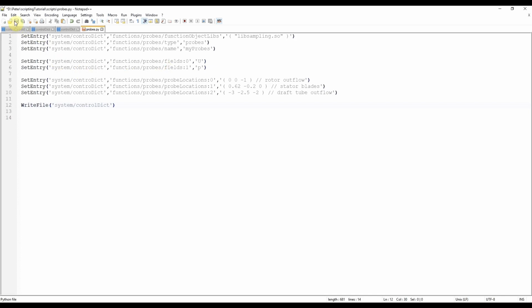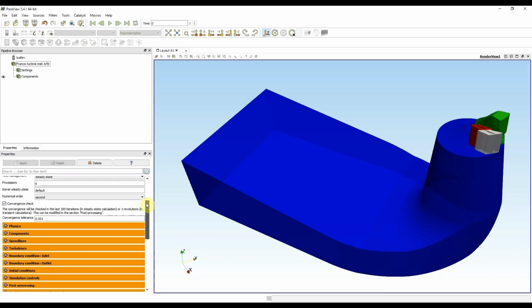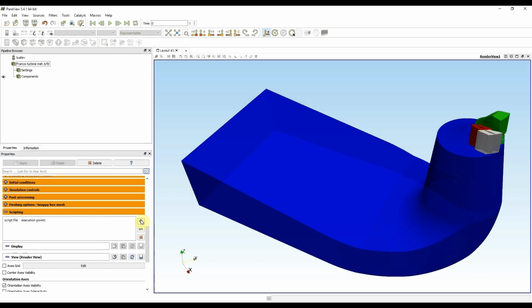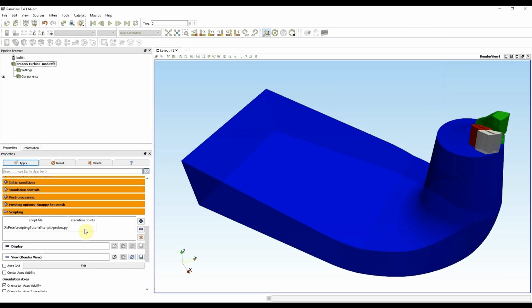Now I can save the script and I can get back to TCFD and load the script. TCFD Scripting is the last section. Click on plus. Now I go to the directory where I have saved my script. Press OK. And now I need to specify execution point.